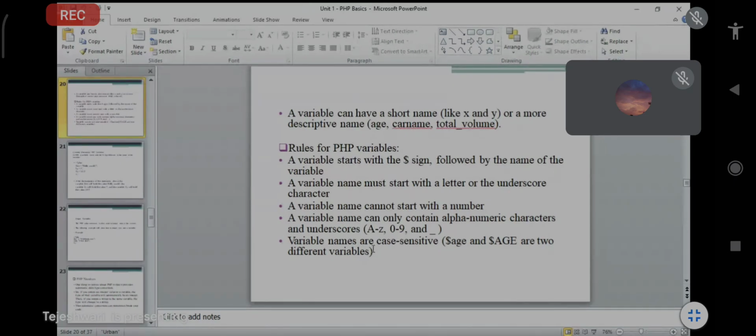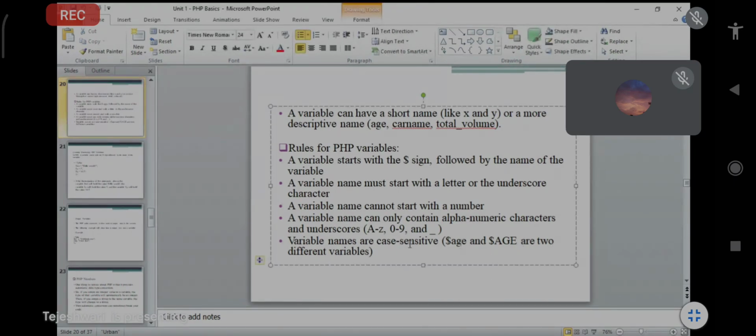Variable names are case sensitive. Dollar age and dollar AGE are two different variables. One is written in small case and the other in upper case. Whatever variables there are, they are case sensitive, so these are two different variables.